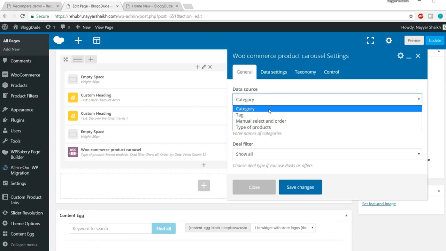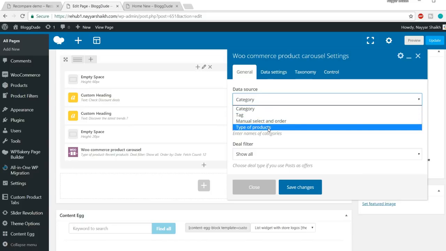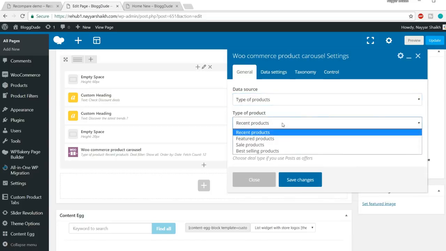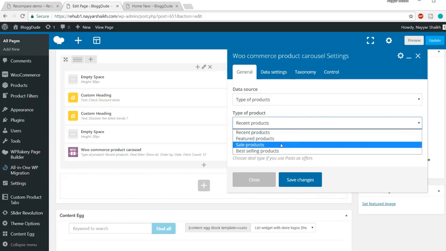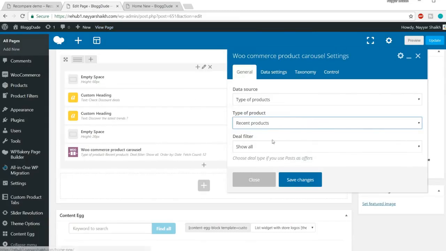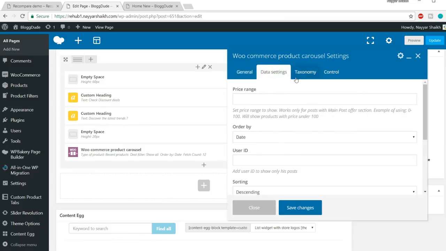So you can select one category to show products from a single category, or you can select different types of product. So I'm selecting type of product. And what type of product? Recent product, feature product, sale product. Because here we have sale product, I'll select sale product from here. Deal filter, show all. After that we have data settings.